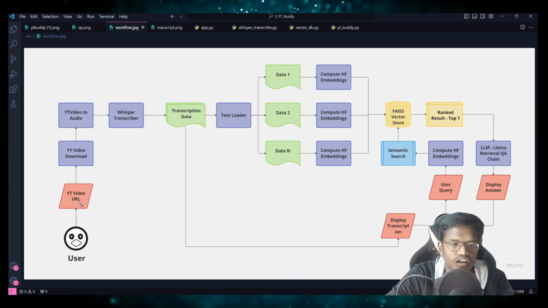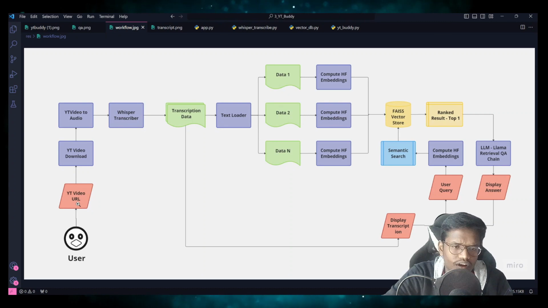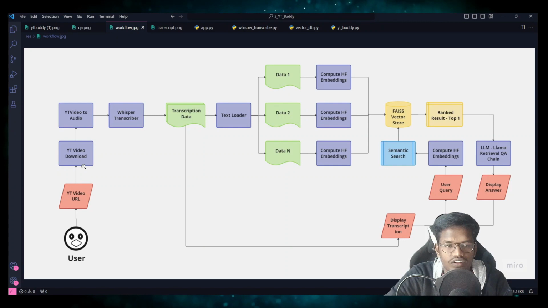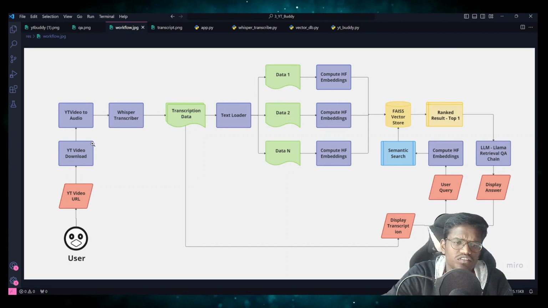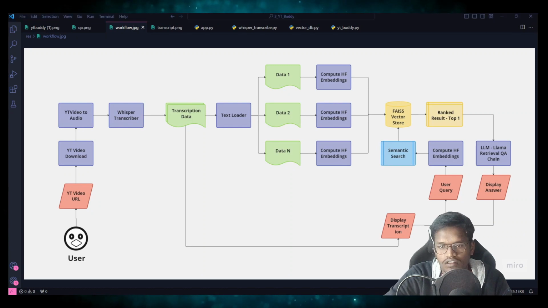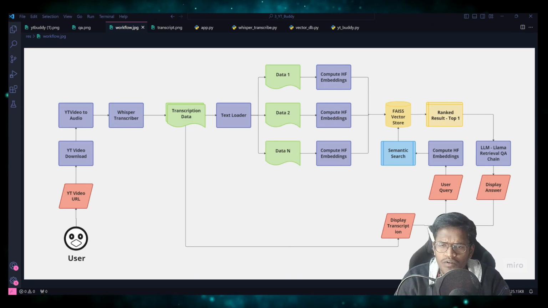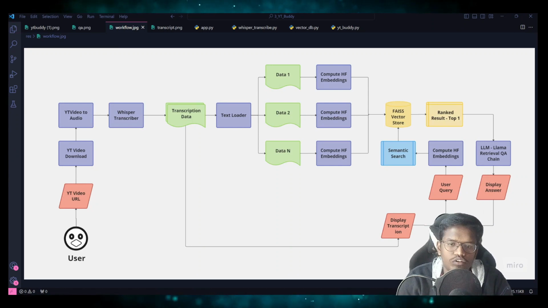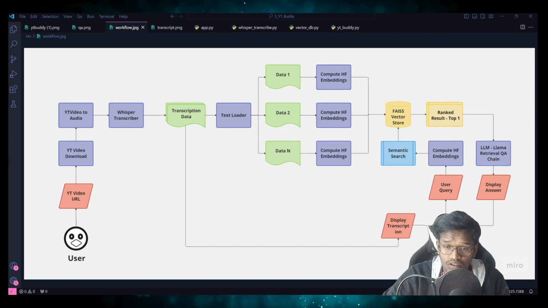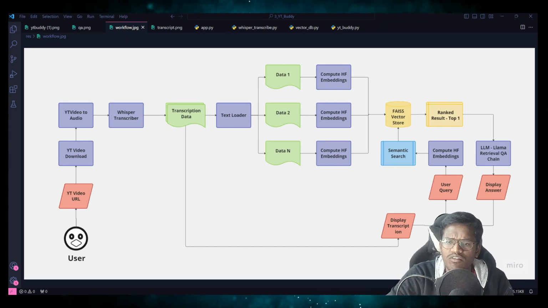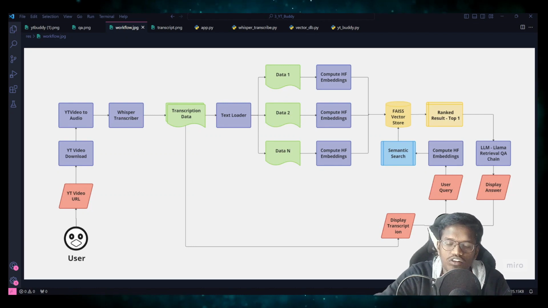As you can see here, the URL will be provided by the user, and once the URL is provided, the video will be downloaded first. Once the video is downloaded from YouTube, the audio alone will be extracted, because we don't need the video, right? We need only the audio so that we can generate a transcript out of it, and based on that we can do question answering or even summarization. If you guys think you need summarization, let me know in the comment section. I'll try to make a video on that as well.